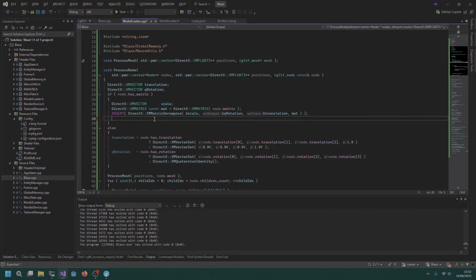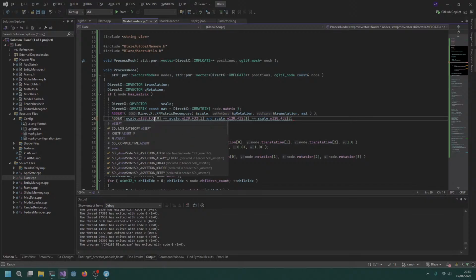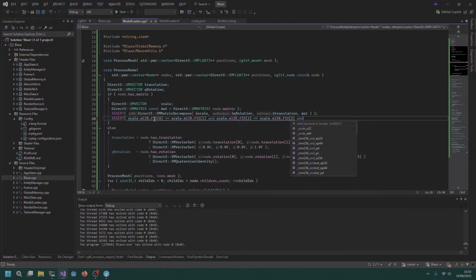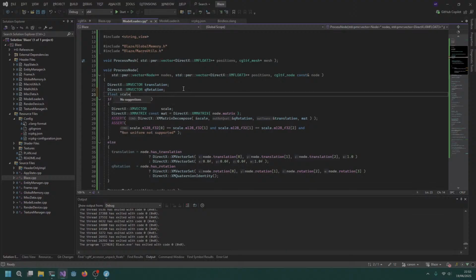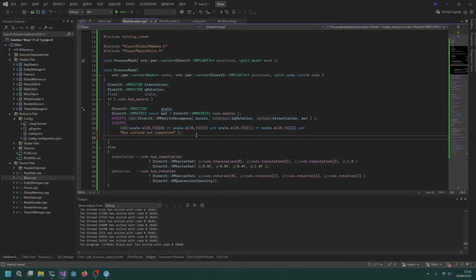So this is equal to 1 and equal to, I can say 1 is equal to 2. And I don't even care about the fourth one, right? Because there's no fourth dimension in this clearly. Assert, non-uniform not supported. Okay. So we don't support non-uniform scaling at all. All we have is uniform scaling, which is uniform on all dimensions. So if it is uniform scale, we say scale equals scale dot.